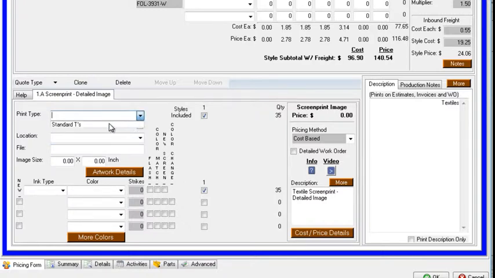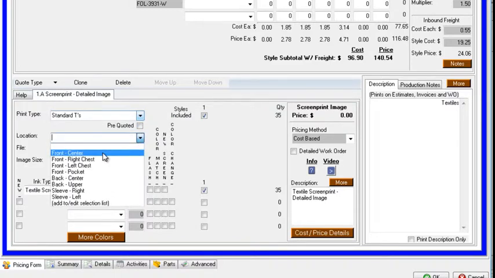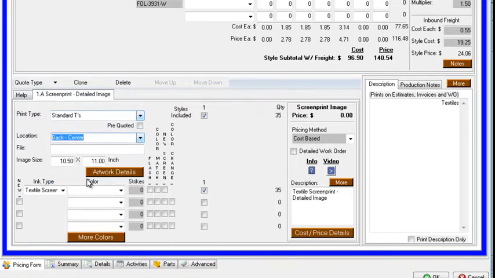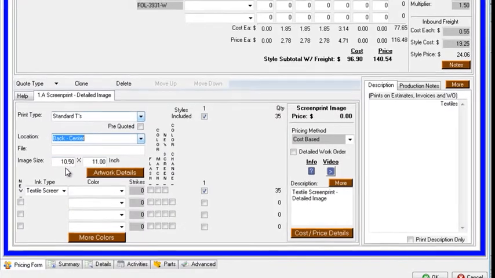So what type is it? Let's just say it's standard tees. What is the location? Is it going to be on the front, on the back, on the sleeve? And we're going to pick the back center, which is going to load in the typical size, what we commonly print, which is 10.5 by 11. You can, of course, change these variables. So maybe it's a 12 by 13 or so on.